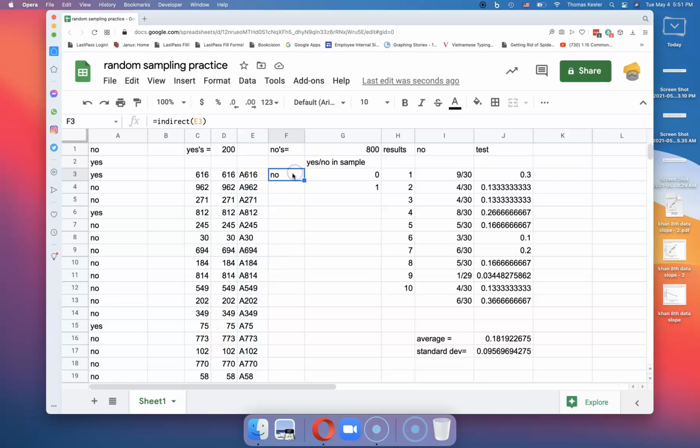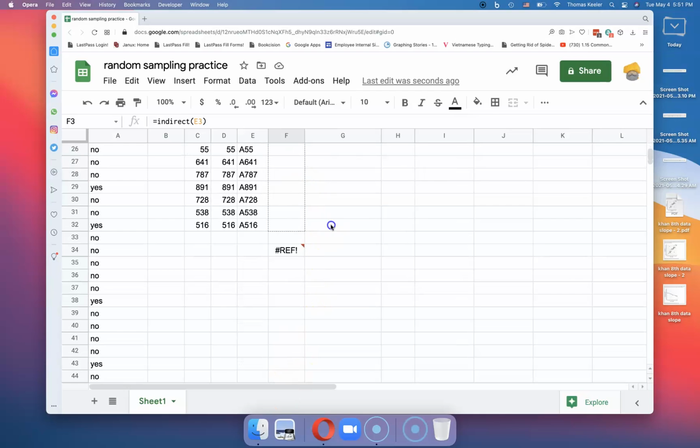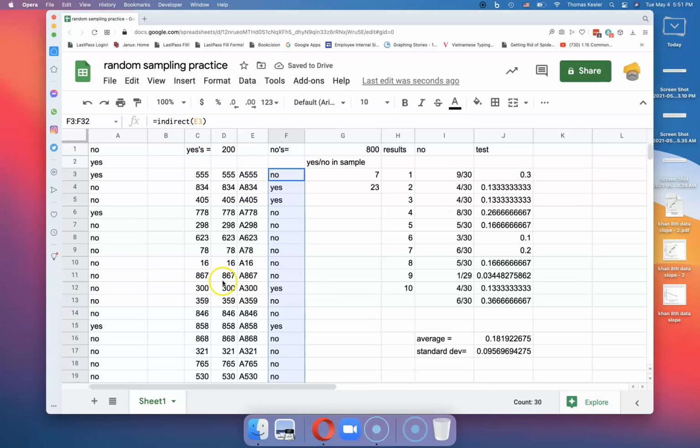Okay, so now what's our formula? Our formula is one that you haven't seen before called INDIRECT. It says use the cell number in E3 indirectly. So in other words, we don't want to look at E3, we want to look at A616. E3 is going to tell us where to look. This is a technique called indirection that you'll find gets used a lot in computer science. Now, over here, we want to have yes and no in the sample, looking from F3 to F32. So in there we say COUNTIF from F3 to F32, count the yeses and count the nos.